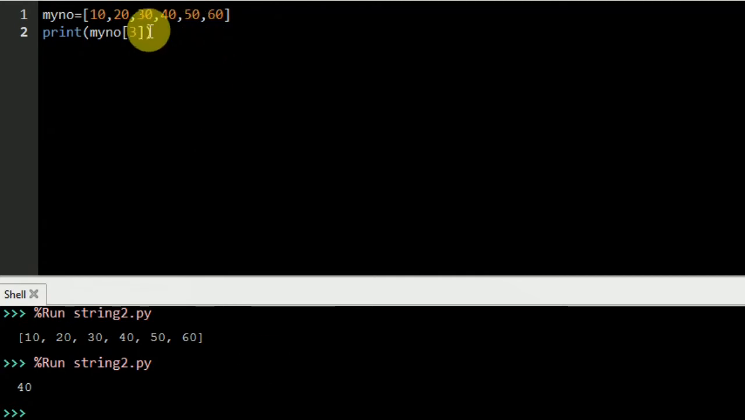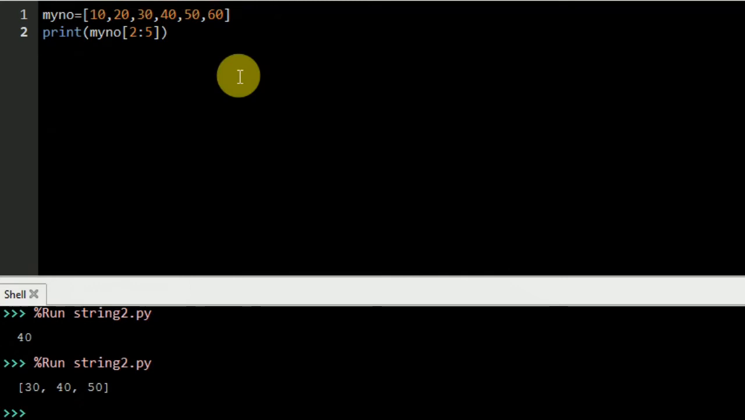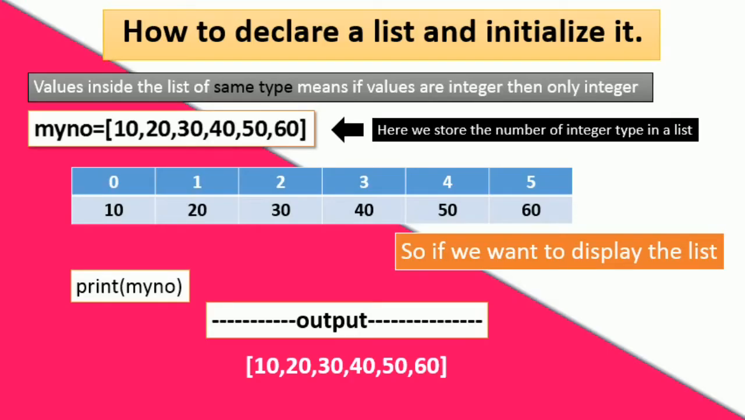Now if you move to slicing, you know that if I put the value like this, 2 colon 5, and execute this line, you get the slice. This is the method that we already discussed in the previous videos. You can go through my previous videos also, and you will find that. Let us move to the presentation again.